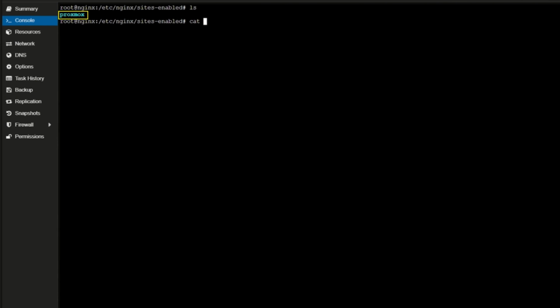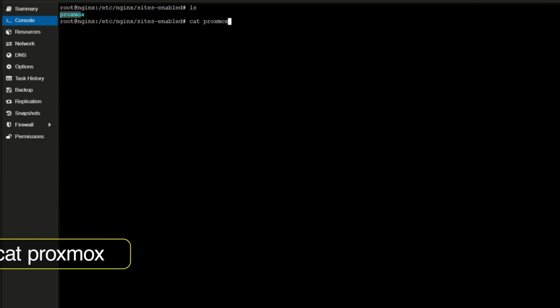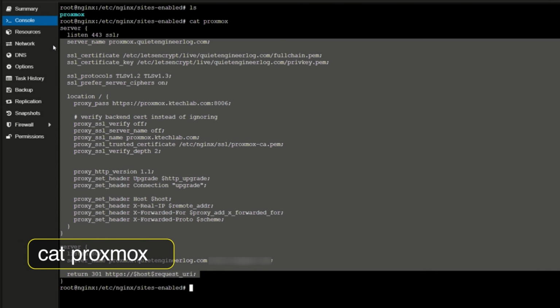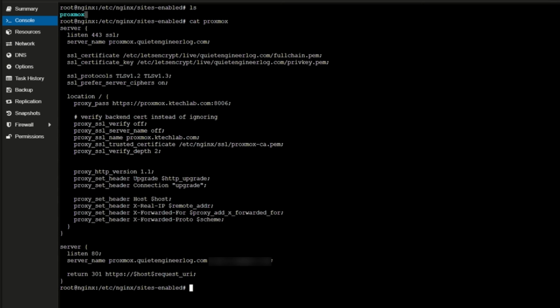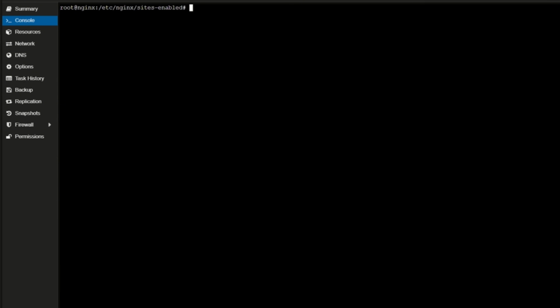Again, if we do cat proxmox, it's going to be the same thing, but you do not make changes in here, because remember, this is just linking to that. When you want to make changes, you go to the sites-available config, make changes in there, and that change will be reflected here because this is just a link. So if I do cat proxmox, you can see it's exactly the same thing. And if I wanted to make a change, I'll go to sites-enabled, make the change, and it will reflect in here. And if I want to remove this, I'll remove it from in here. So that's pretty much done.